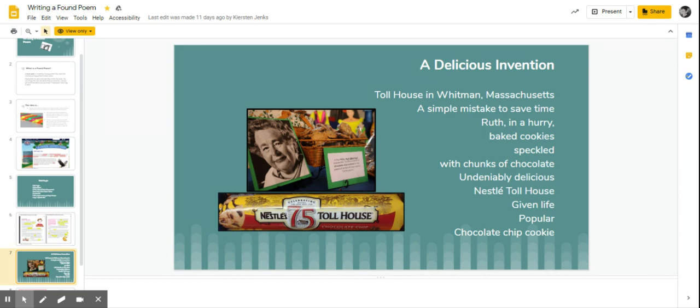They did decide to give this a title, A Delicious Invention. Toll House in Whitman, Massachusetts, a simple mistake to save time. Ruth, in a hurry, baked cookies speckled with chunks of chocolate. Undeniably delicious, Nestle Toll House given life, popular chocolate chip cookie. If you notice, this poet was creative in terms of design, line lengths. Remember that other slide? It said you have the freedom to make your poems short or small, and you also get to control your line lengths.